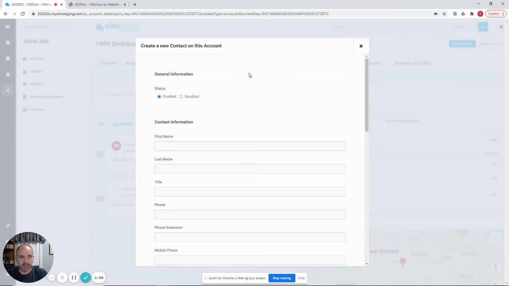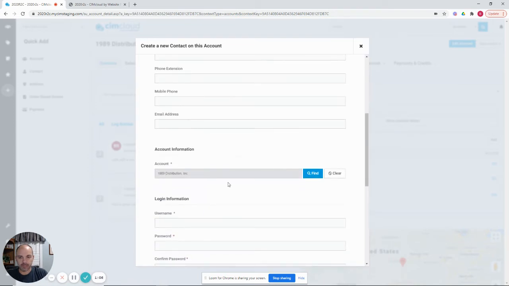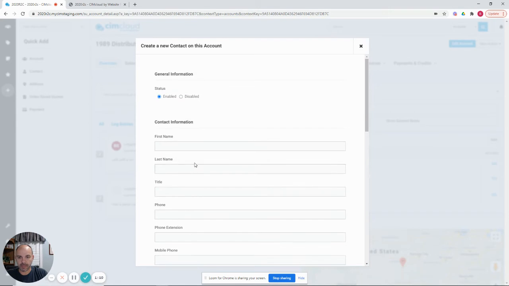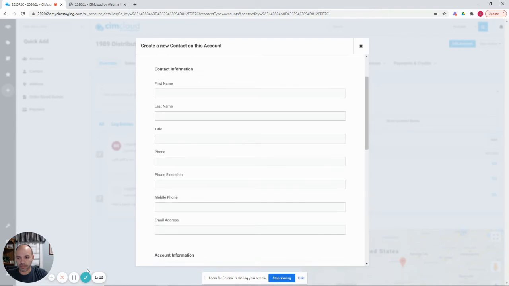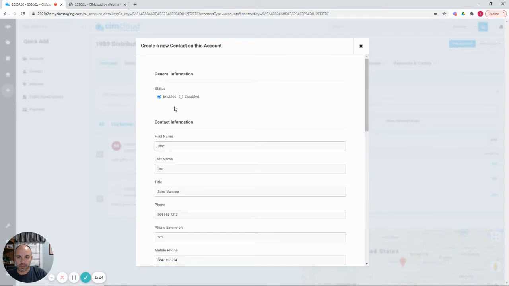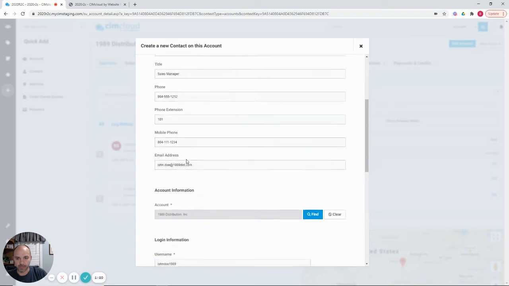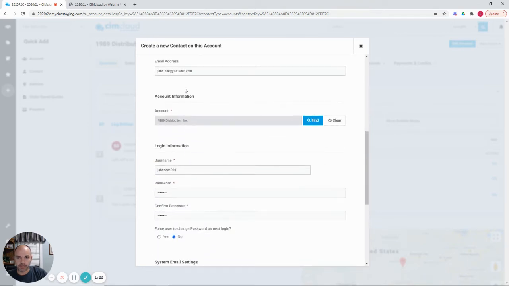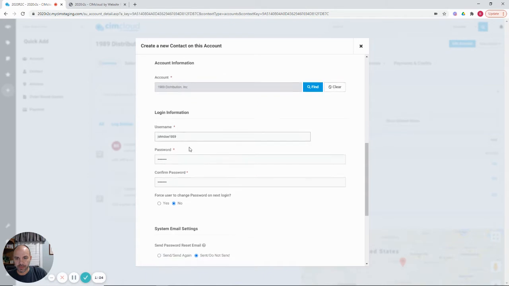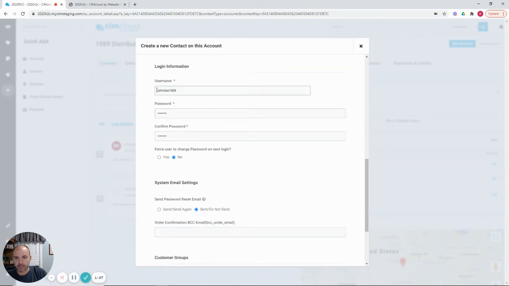If I create a new contact, so this is in context of the account, you can see the account is already selected, so it knows that that contact is tied to the account. So I'm just going to fill in the information real quick. All right, so I'm going to make sure the contact is enabled, and I've filled in all the contact information for this particular customer, including a valid email address. And then I've just made up a username, and we'll make sure it's a unique username.